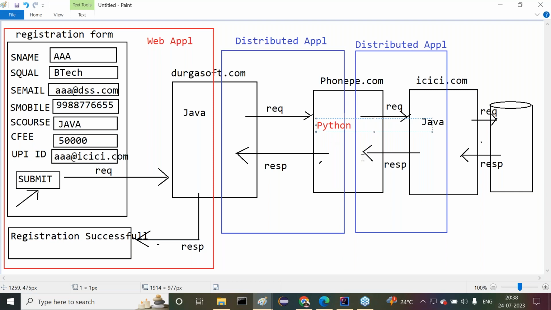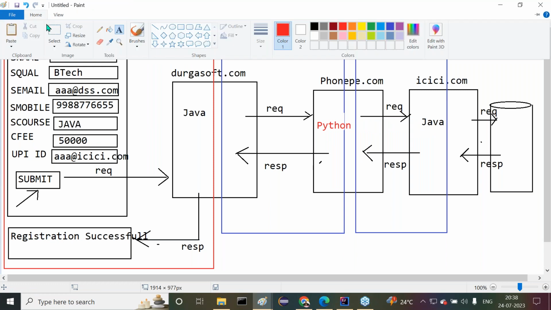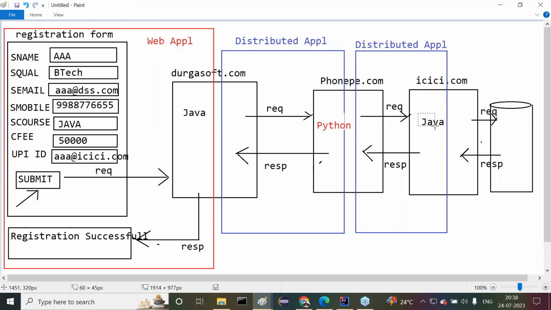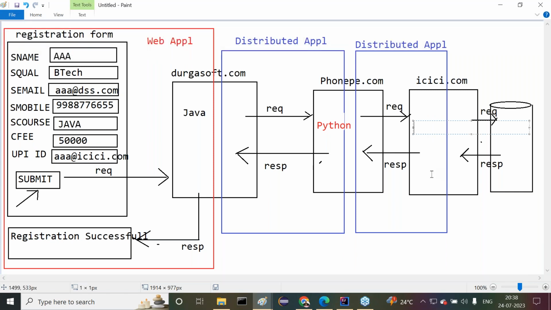Okay, this is one point. Now here, the ICICI application. Do you have any guarantee that the ICICI application is also prepared on the base of Java? No. It may be .NET, for example. Is that correct or not? Now understand the situation.